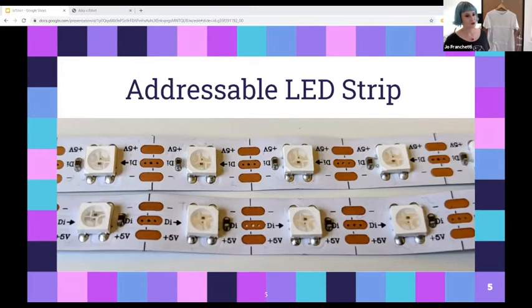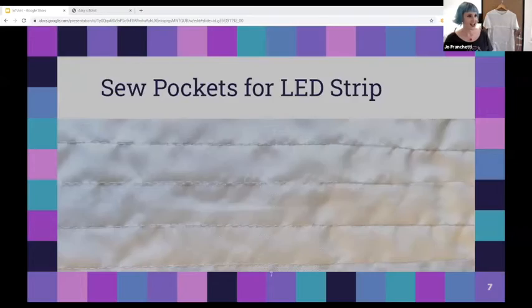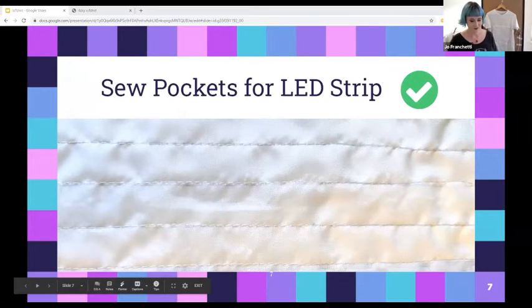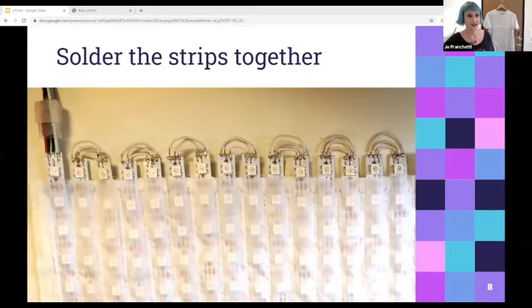And to keep the strips safe in a wearable, what I decided to do was I sewed 2 pieces of fabric together to make long pockets to insert each strip into. So that is visualized here. And this is what it actually looked like with my very messy sewing shown here in a photograph. And then once the strips are inserted into each pocket, they need to be soldered together so that we have a complete line going through each one.